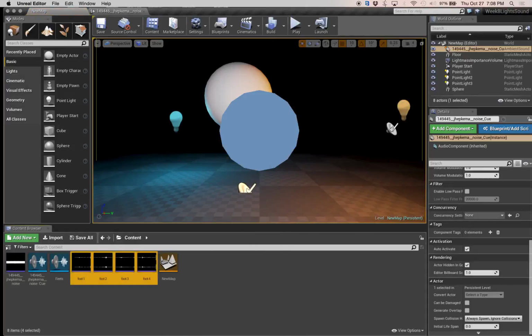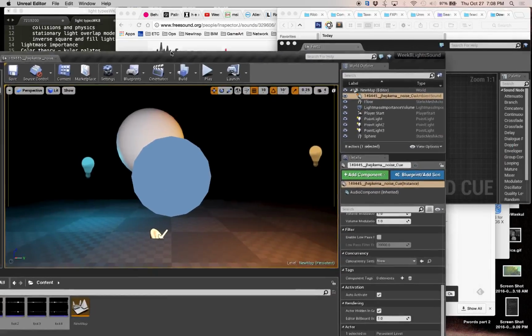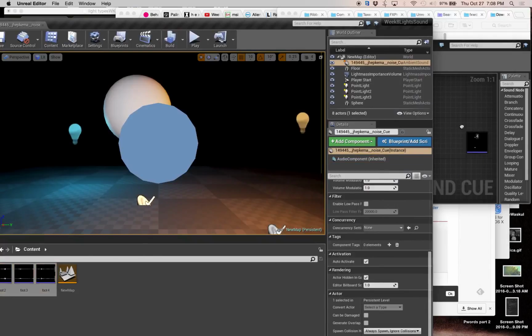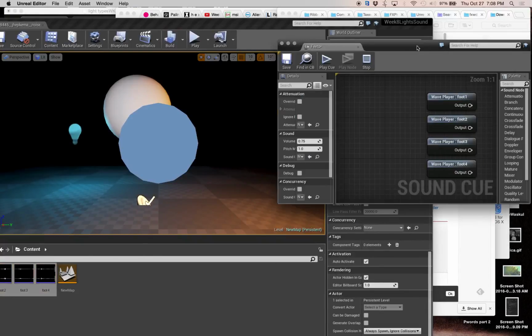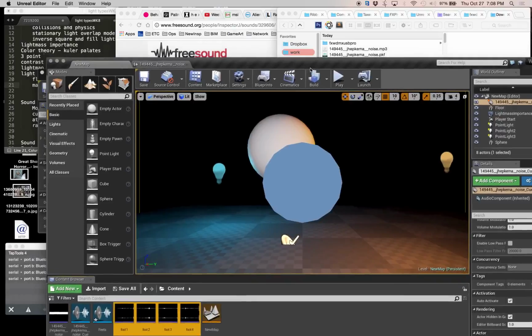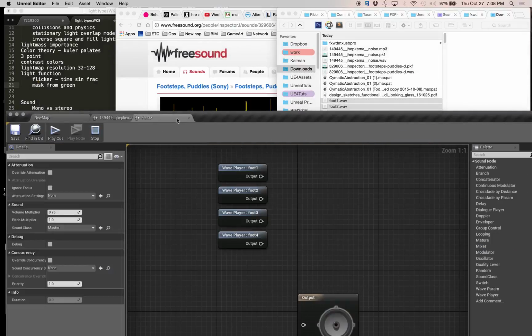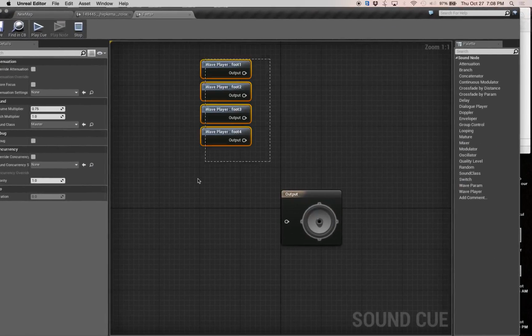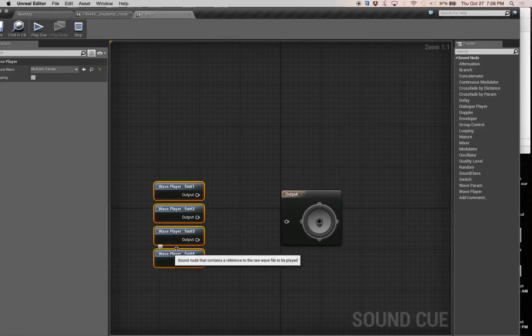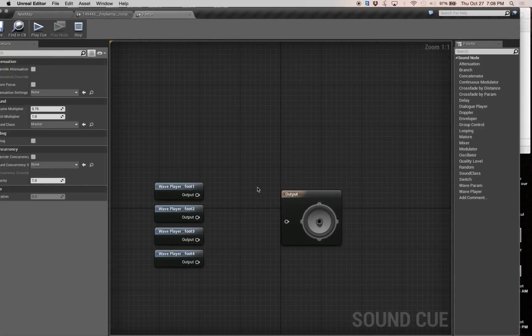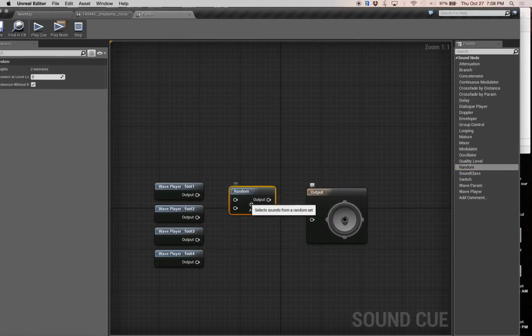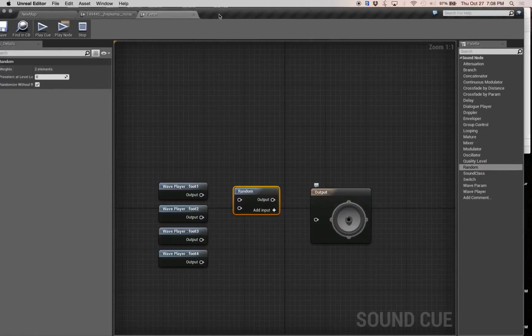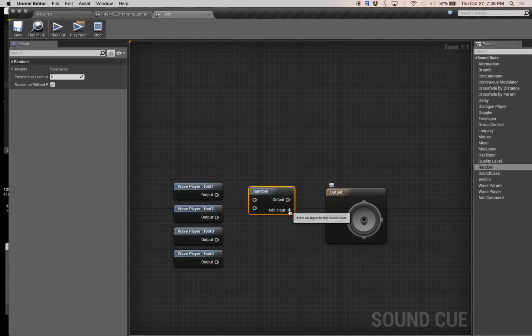Just like we did with 4 textures into one material, we do 4 sounds into one cue. And this is all just to show you that this is how you do footsteps. You get just a bunch, and so you don't hear that pattern, you take in something like a random, and the random can have multiple inputs.